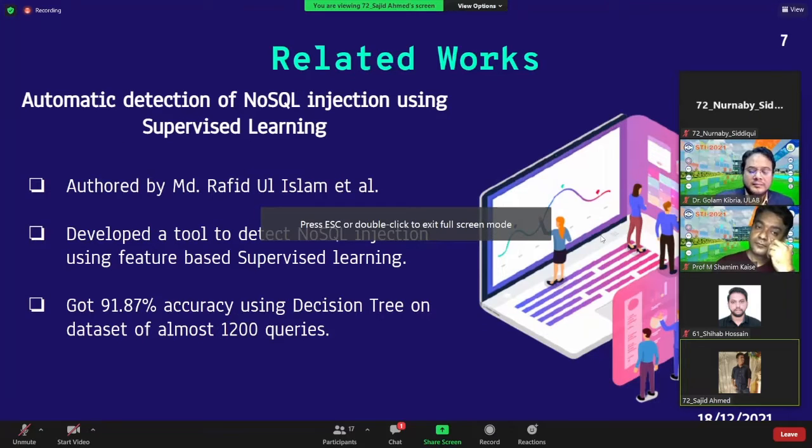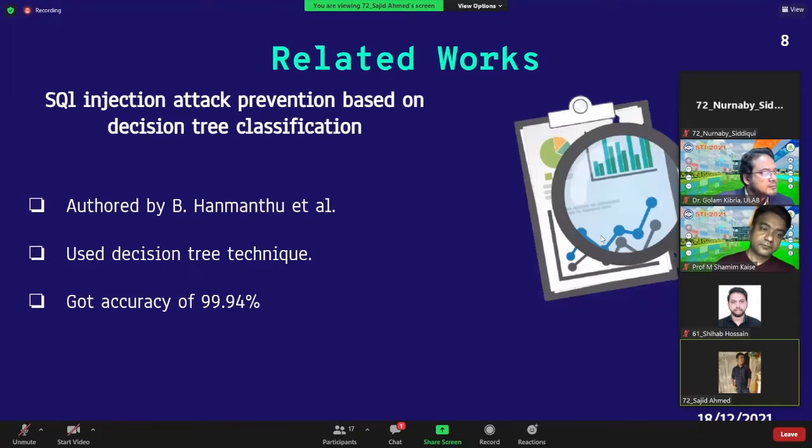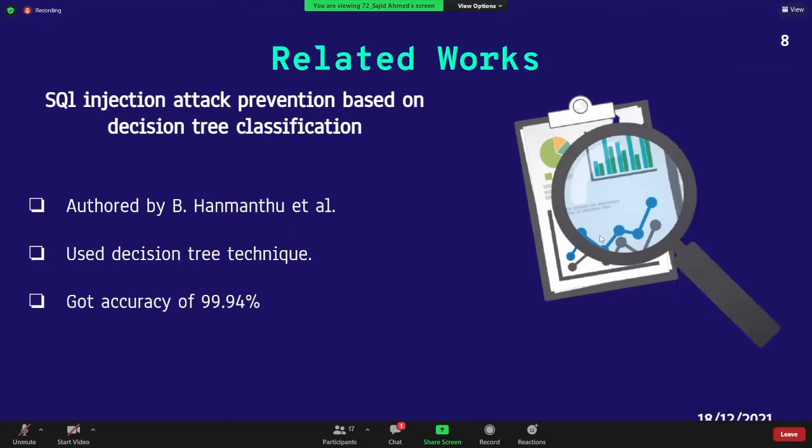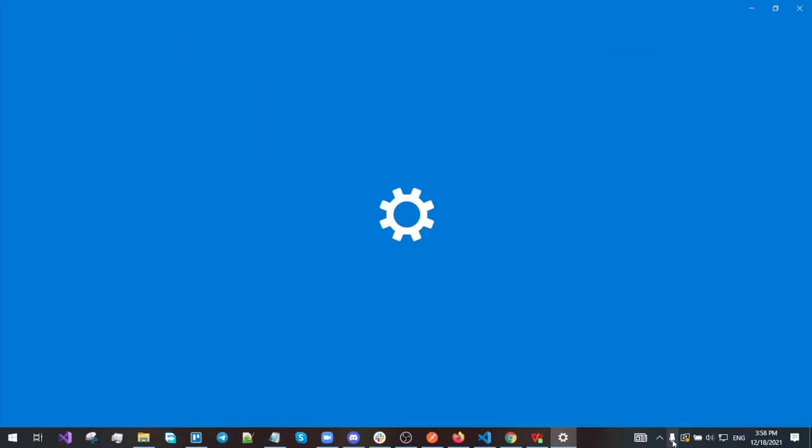Now I'm going to discuss how we got the idea. In this paper, the authors did very hard work to detect NoSQL injection attacks. They built their own dataset as there was no dataset available at that time. They built their own tool to detect NoSQL injection using supervised learning and got an accuracy of 91%, which is pretty close to our result. In this paper, the authors tried to detect SQL injection using a decision tree classifier, and they used both static and dynamic approaches and got an accuracy of 99.4%.